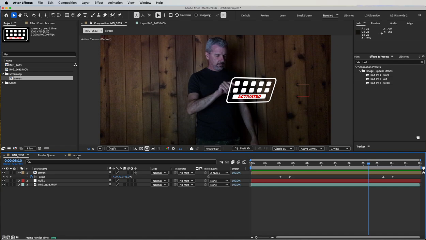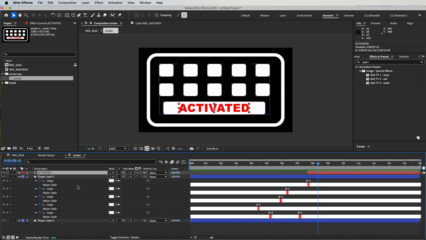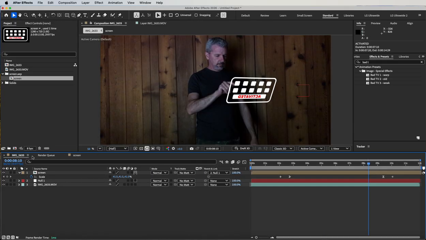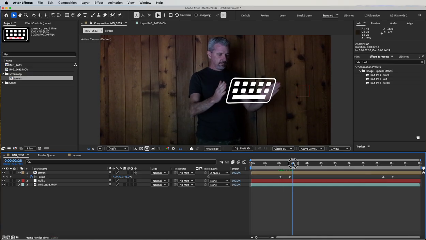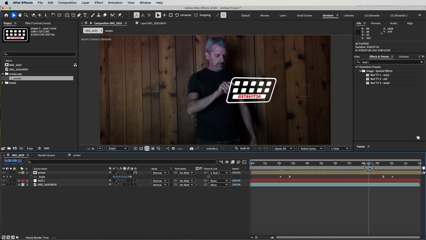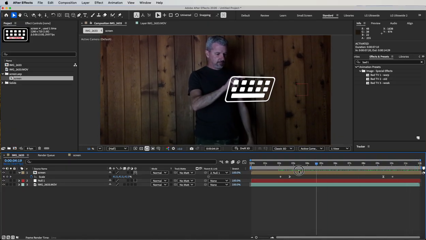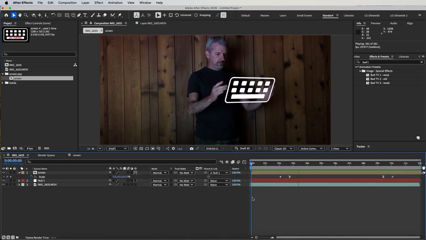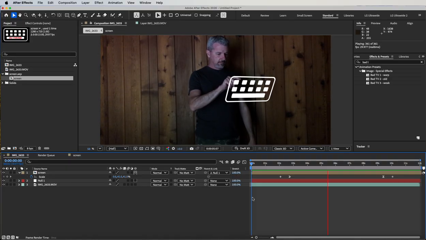I'll go into the pre-comp, grab the text layer, hit S for scale, and if I unlink the width and height and put in -100, that will flip the layer horizontally, and back out here, that'll make it look like it's facing me. Okay, so that works good. I'll go ahead and preview and see how it looks. All right, looking pretty good there.